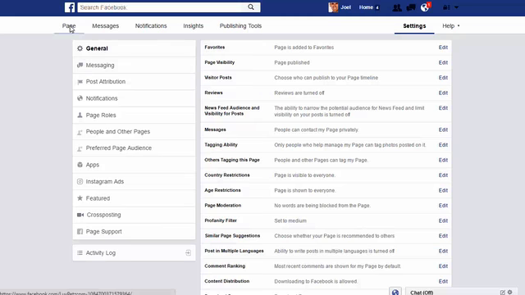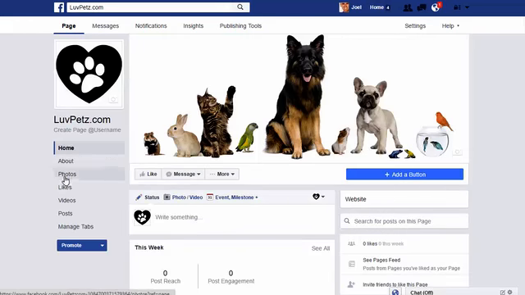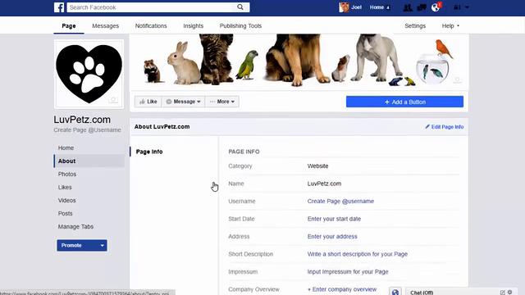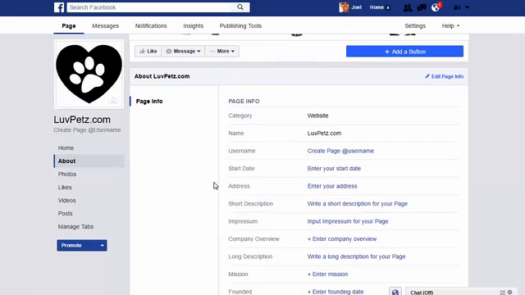Let's head back over to Page, and we're going to start on the left-hand side and go over to About. Now, About is going to be all about your site. So the category is a website. My page name is Love Pets.